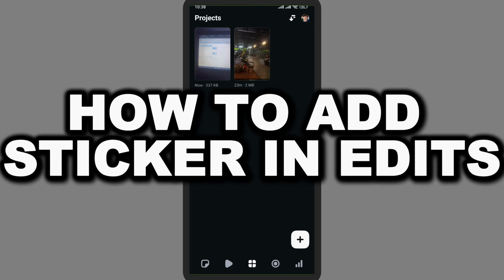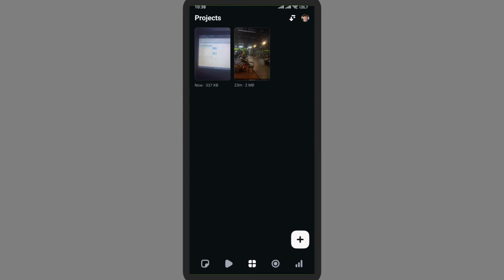How to add stickers in Edit. In this video, I'm going to show you how you can add stickers.